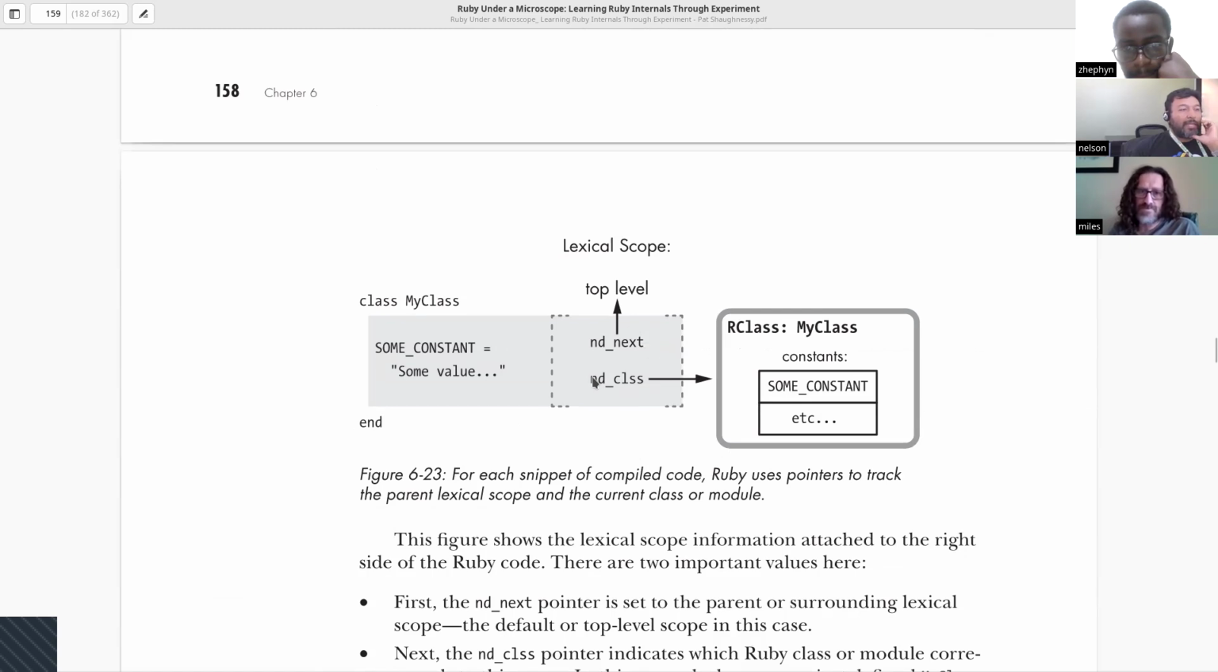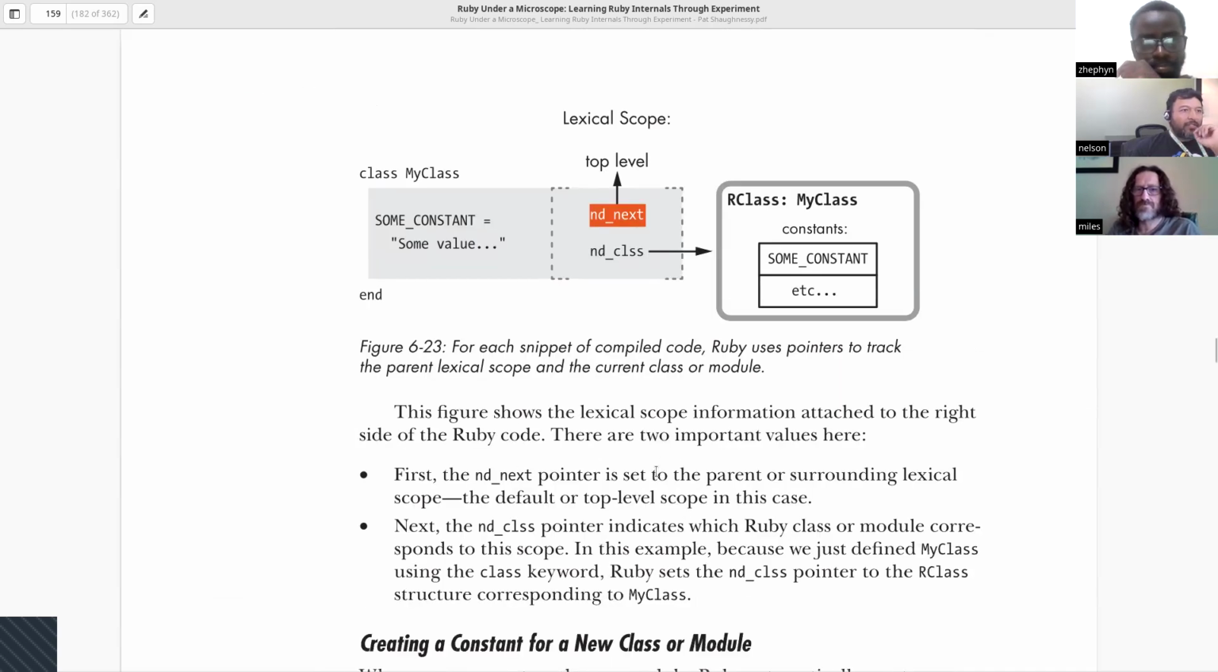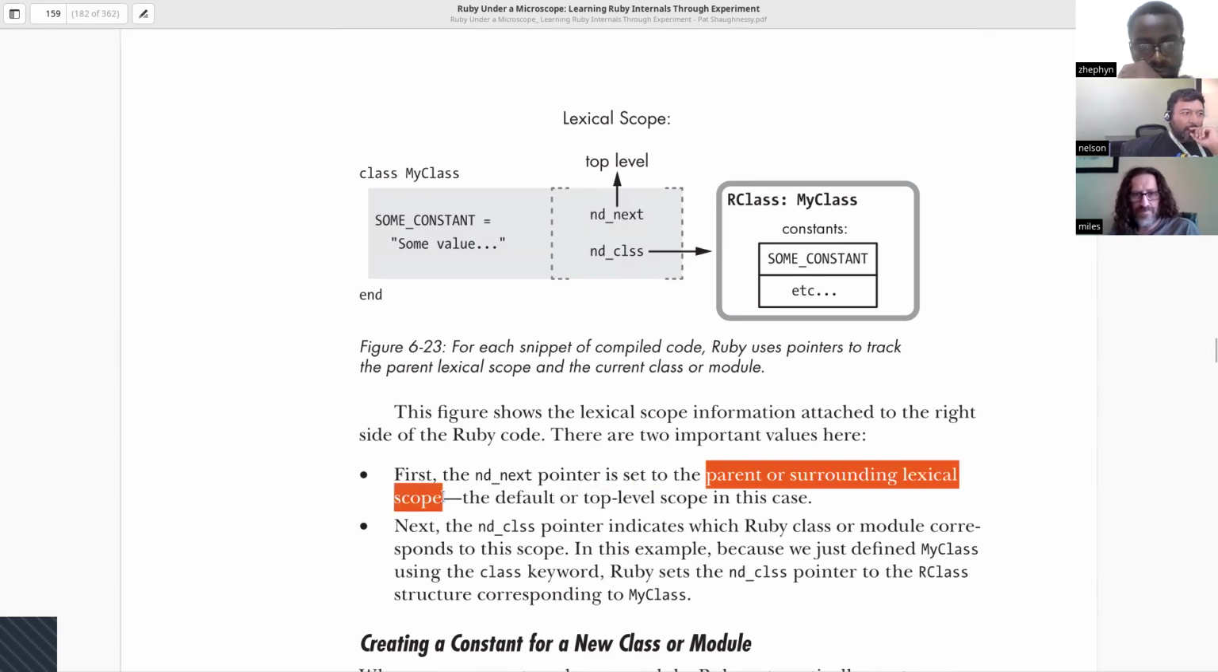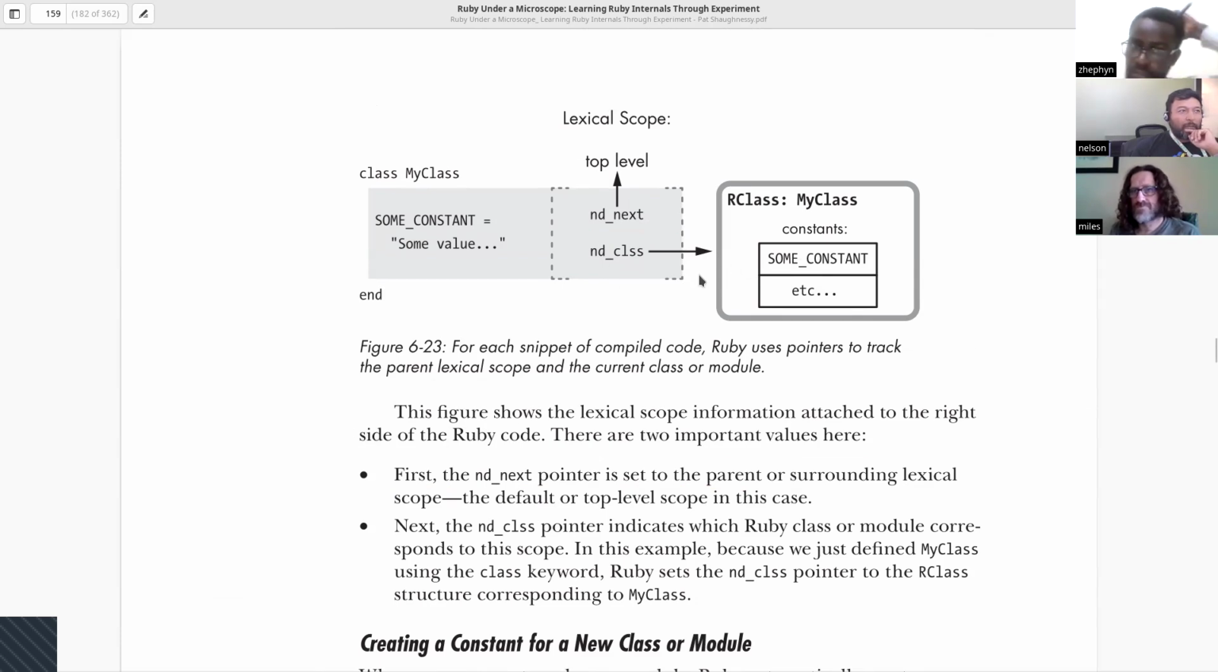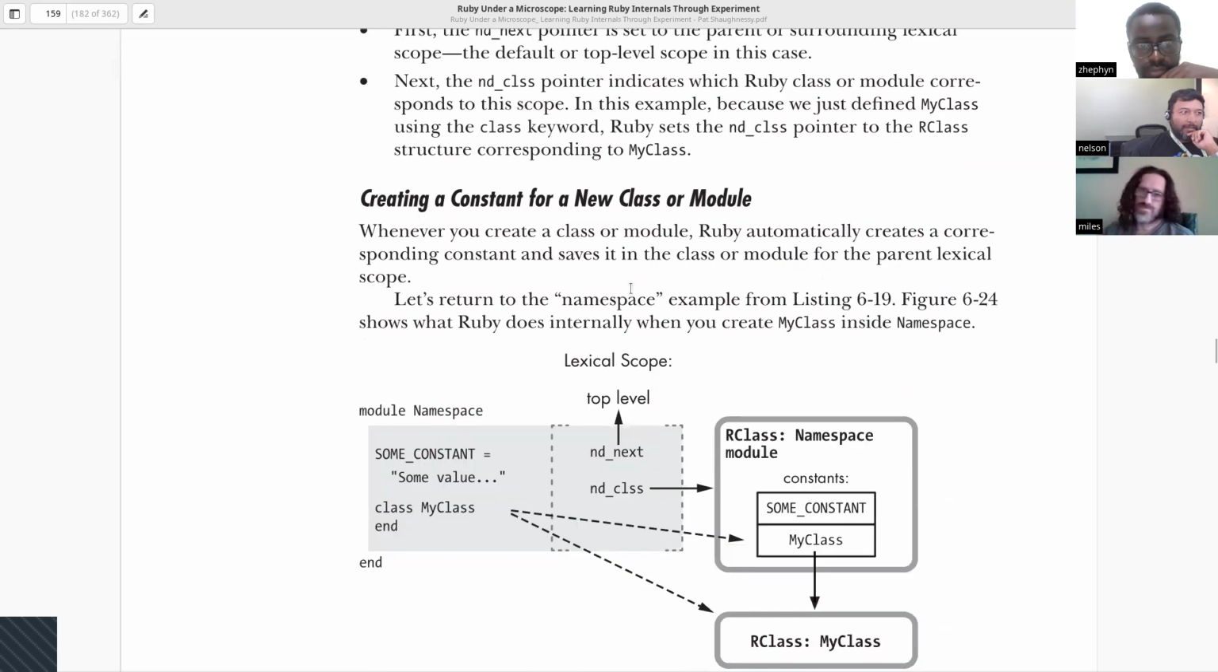Okay, so basically it's going to keep a reference to what it describes as the parent or surrounding lexical scope. And this class pointer describes the current lexical scope. So we're going to start with the current lexical scope, and we're going to keep cycling up to the next parent lexical scope to try to find the constant.